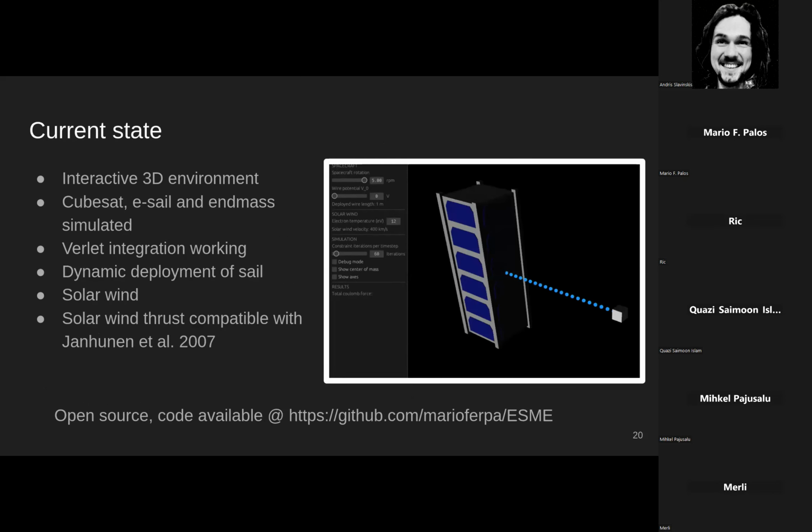So here is the current state of ESME. You can see at the bottom the repository. As far as I know, nobody's using this other than me for now, so I'm very used to breaking things in production. If somebody starts using it and gets angry because I keep breaking it, just tell me and I will move development to a different branch and keep a stable one there.